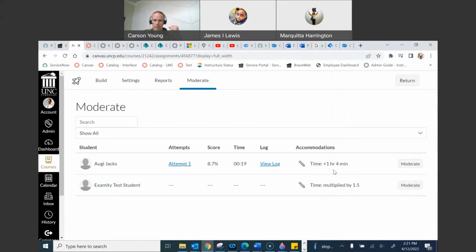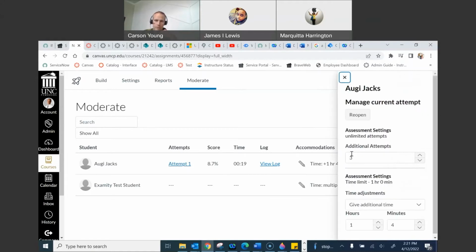So we can see now we have an increased time of 1 hour 4 minutes for this individual user, not the whole class. And we can also see that attempt 1 for that individual has been completed. So if they go back in, they'll still be able to reattempt up to 3 times total.